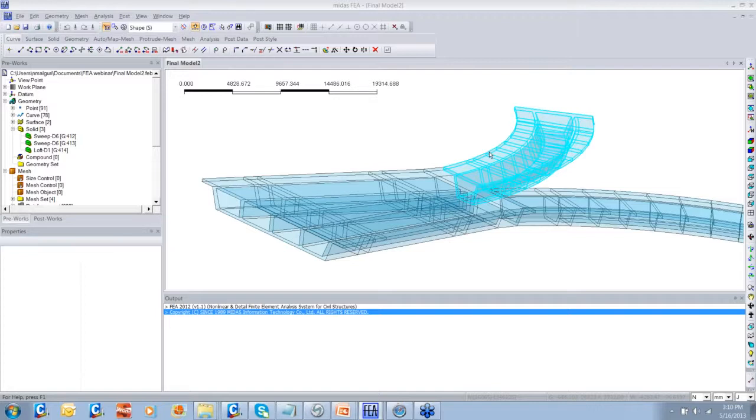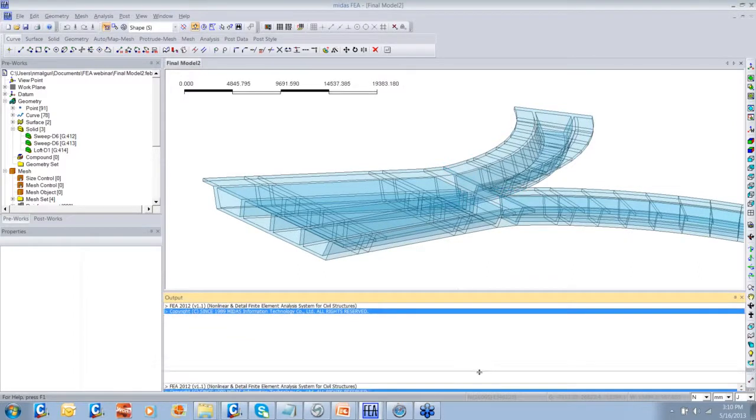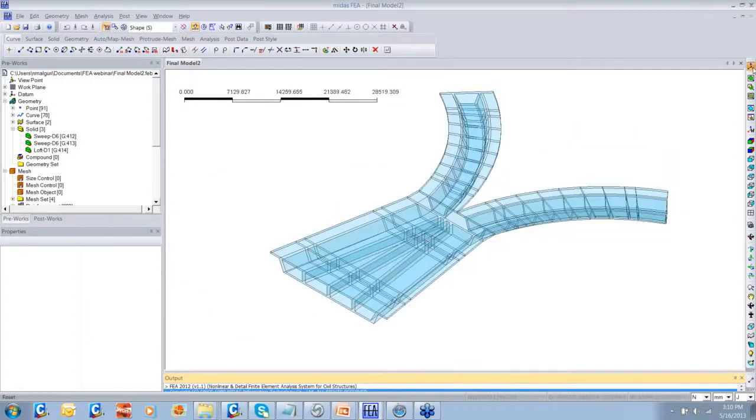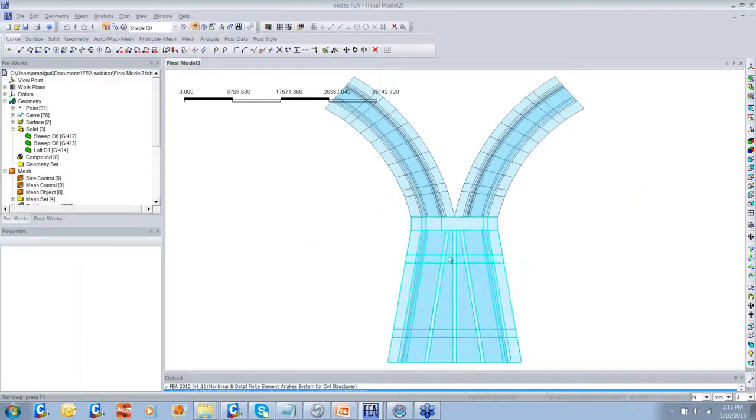Okay, so I have opened Midas FEA in front of you guys, and here you can see that on the top we have the menu bar. On the left hand side we have the work tree as we have in Midas Civil, and here is the model window. So here let's say we want to model this kind of a bridge, and let me show you the top view of this particular bridge.